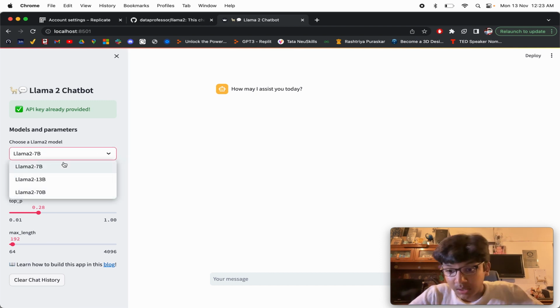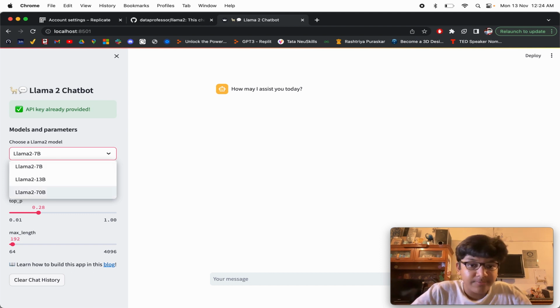So we are going to build this using Llama 2, Streamlit, and Replicate. Let me just show you what this chatbot is, and then we are going to understand what we are going to do.